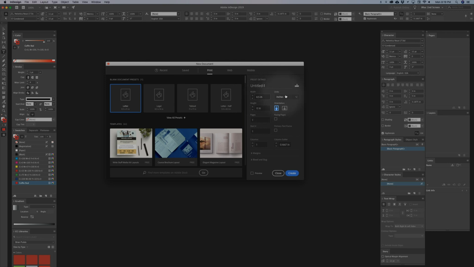You've got your width in inches. If it says picas or points, make sure you change it over here to inches. Number of pages, I usually start with 1. Do I want a primary text frame? I like to place my own text frames. We've got columns and gutters. I like to add my own columns and gutters later, but you can use this for other things.